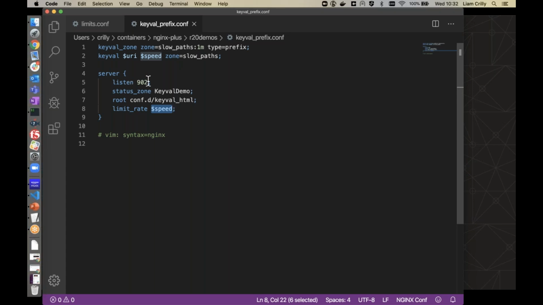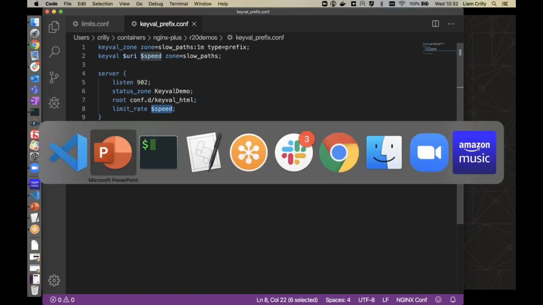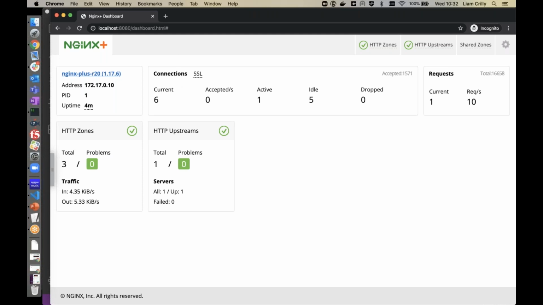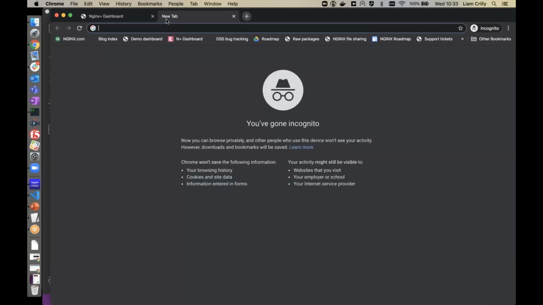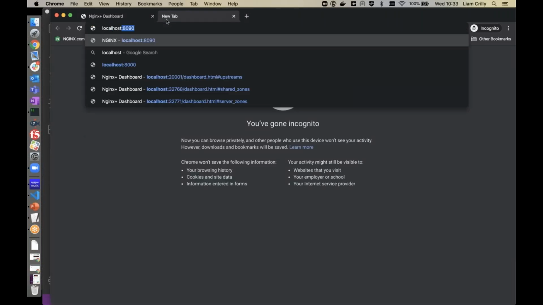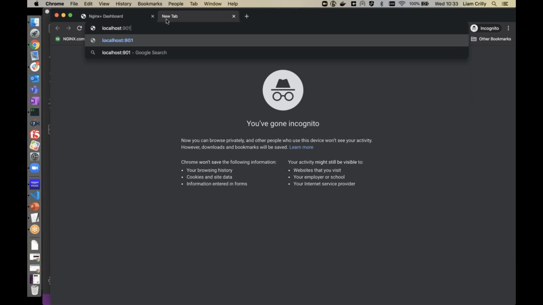Let's see what happens on port 902. Let's jump to my web browser. I've got the dashboard running, so I can see that I've got key val demo, and my limits demo has had 402 requests we managed to successfully pass through, some 400s and some 500s along the way. Let's go to 901 and 902.